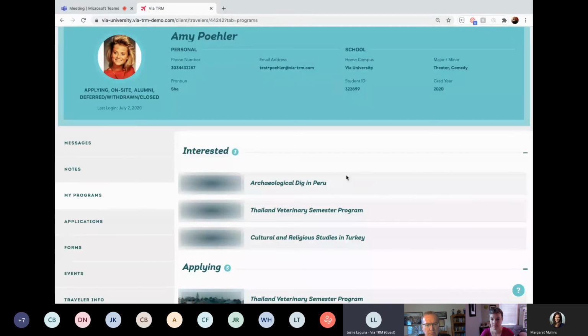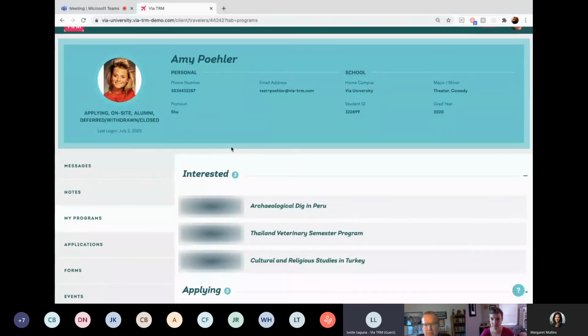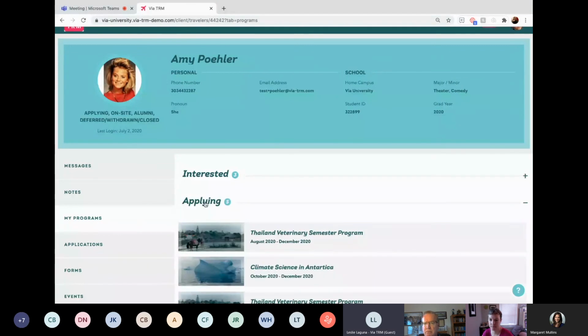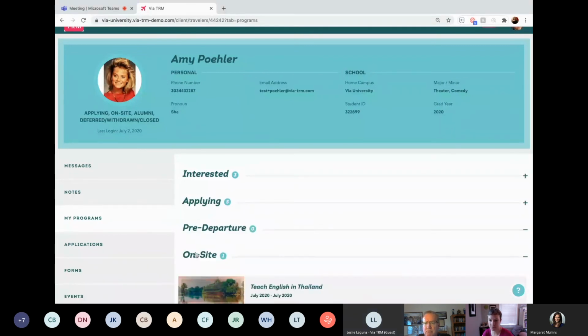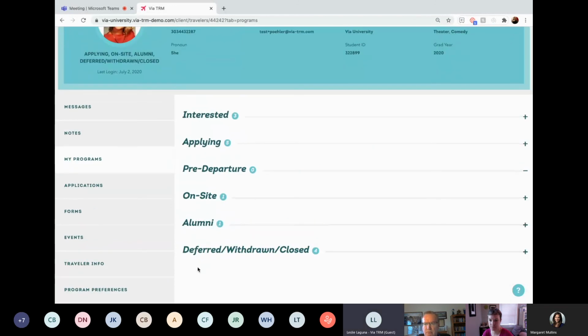Programs, you can see the same exact programs that we saw on Amy's view. So again, looking at the journey of all of these different headings, which we refer to as tracking steps, which I will go through when we head back to the traveler dashboard.